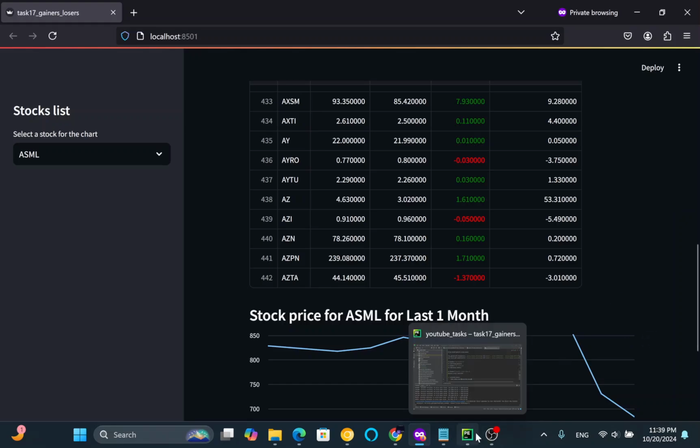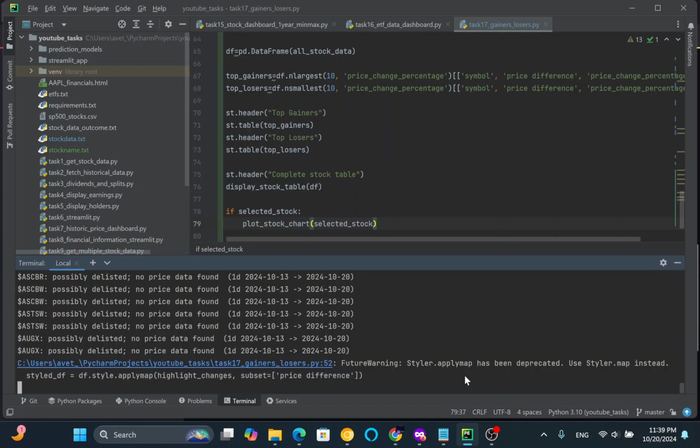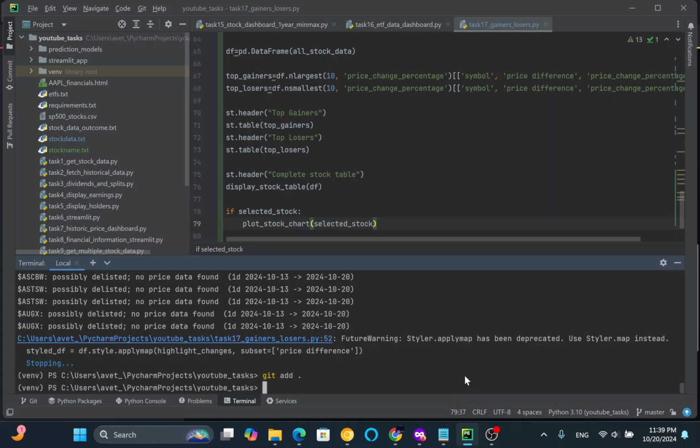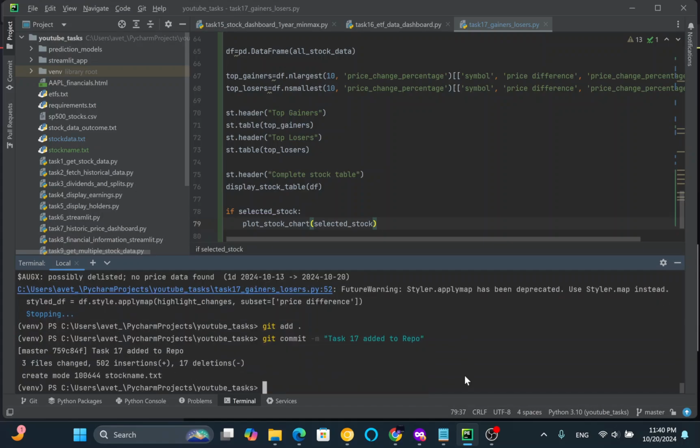I'll make sure to update the code on the GitHub repo. Actually, let's do it right now. Let's close this one and git add all, git commit message task 17, and git push origin.